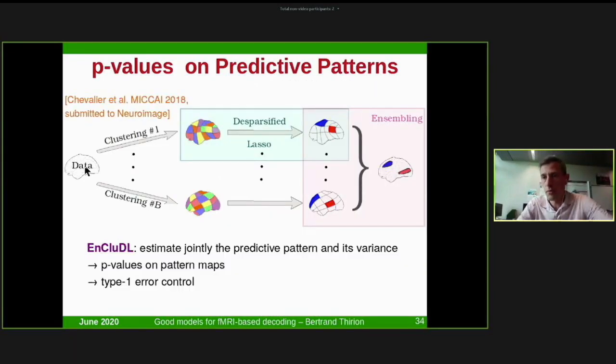How to go further? Well, what we have been proposing recently was to say, now with multivariate models, we can actually estimate these conditional associations and the variance around them.